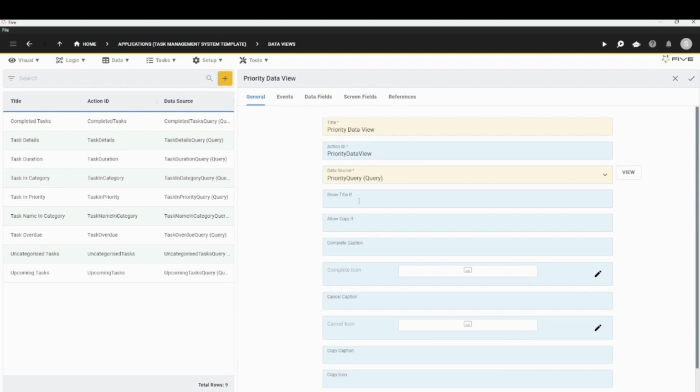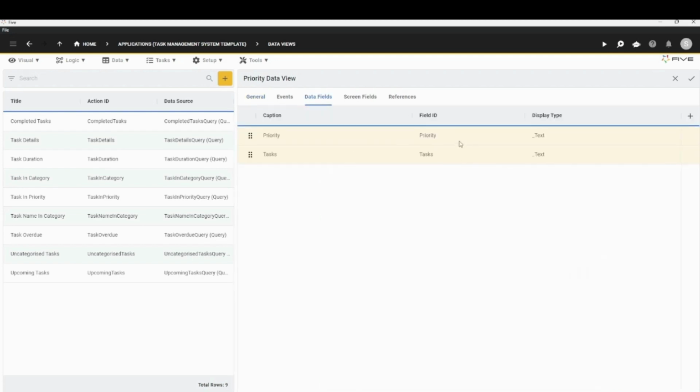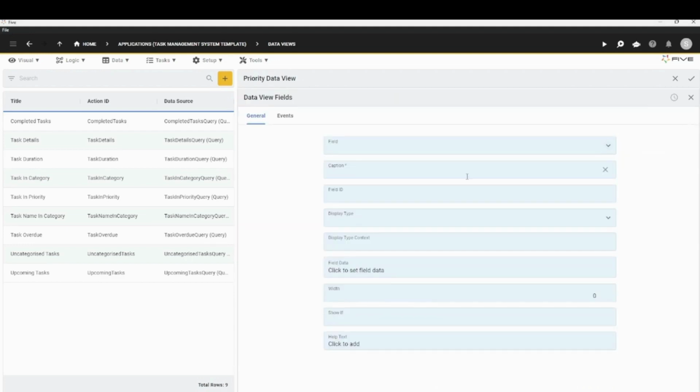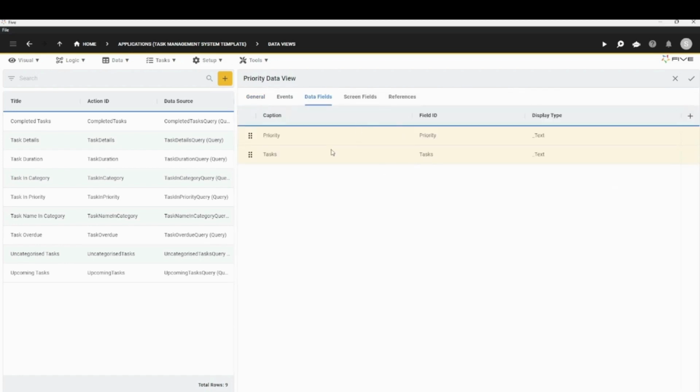Once we're done with that, you click on data fields, and now 5 automatically adds both of my fields for me. But of course, if you want, you can click on screen fields and add more fields, or even in the data view you can add more fields from this button and display some custom property that I'd like to display with the report as well. But right now I like to keep things simple and simply click on save, and now I have a priority data view over here.